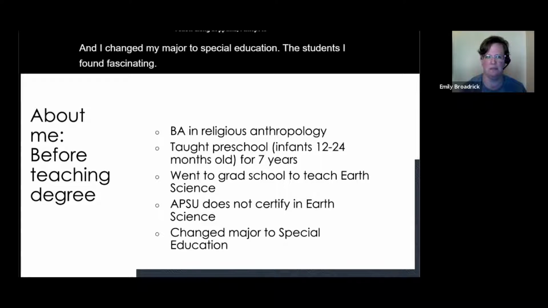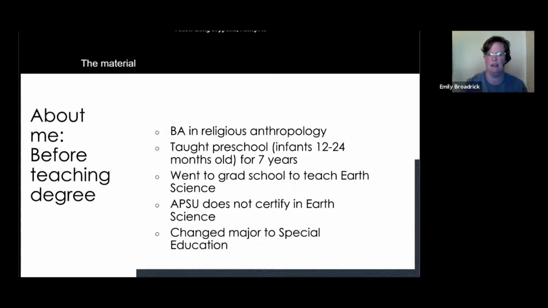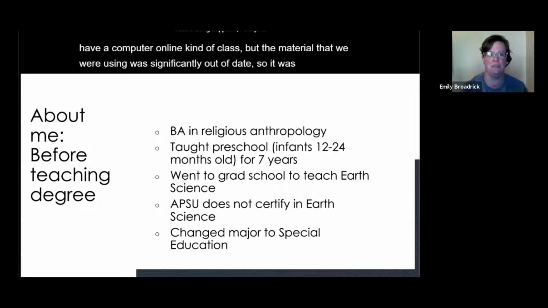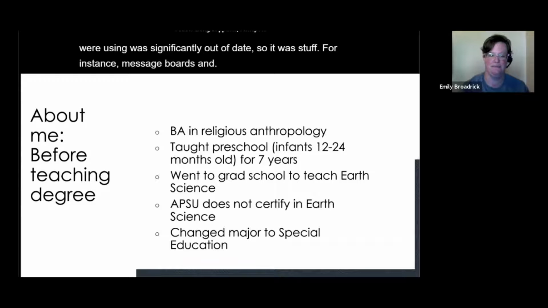The material was very interesting. I did not have any training in grad school about assistive technology. We did have a computer online kind of class, but the material that we were using was significantly out of date. It was stuff, for instance, message boards and very archaic features.